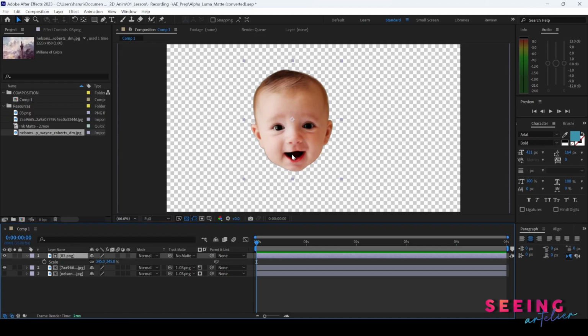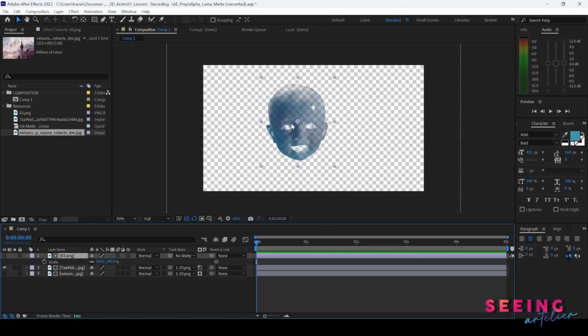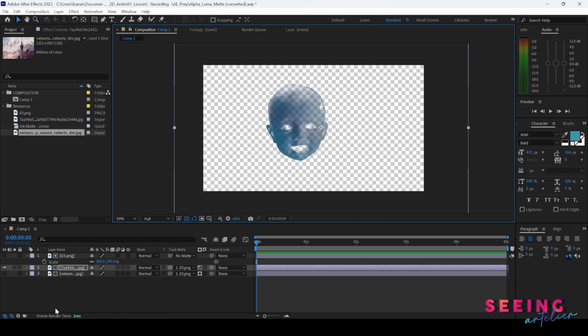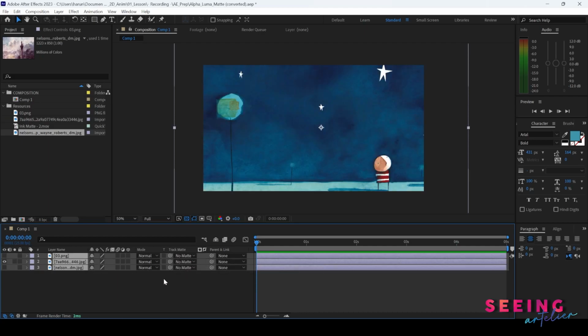And the eyes here are all black, meaning that at this point it should be fully transparent. So let's turn it off and you see the eyes here are fully transparent and here is more opaque. So this is the difference between alpha matte and Luma Matte. You can click onto no matte and turn them back.